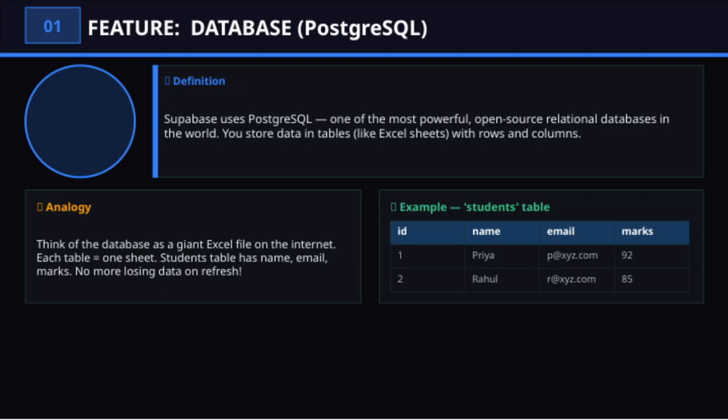So let's take a closer look at this example table, which we can think of as a simple student database. It has columns for ID, name, email, and marks. Each row represents a different student, like Priya and Rahul. Imagine this table as a sheet in a giant Excel file stored on the internet. Each table in our database is like one sheet, holding related information. This way, you can easily find and manage data without losing track of anything, even when the page refreshes.